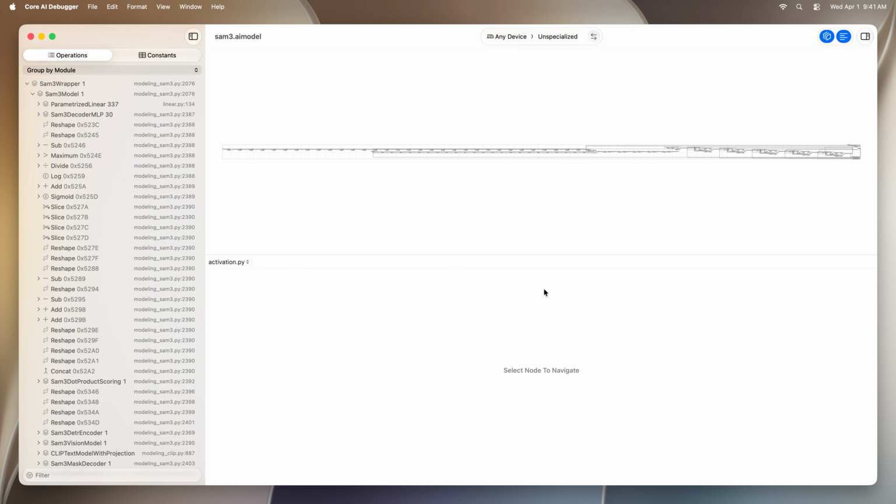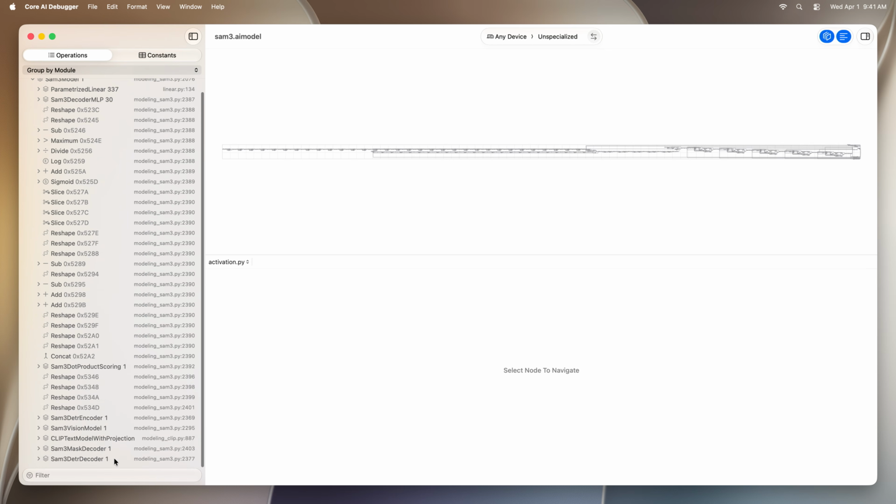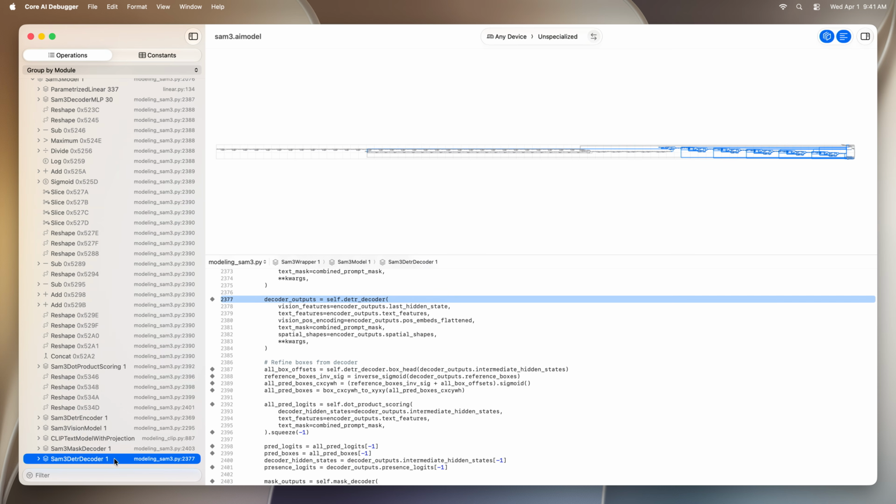Now that the model is open, I can see the debugger workspace. On the left is the navigator, which contains a structured list of operations in the model. These operations are grouped by their PyTorch module, which is especially powerful for larger models like SAM3 and allows you to navigate your model in a way that feels familiar. Selecting a PyTorch module in the navigator, like the detector decoder, will highlight all of the corresponding nodes in the structure viewer at the top of the workspace.